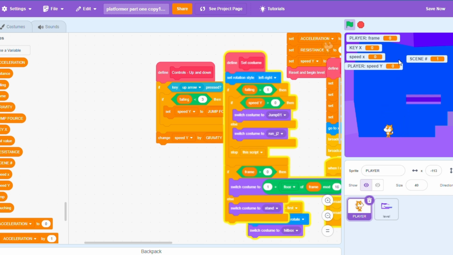You can also make a rocket game where the fuel is the variable. Now let's get to the next one.